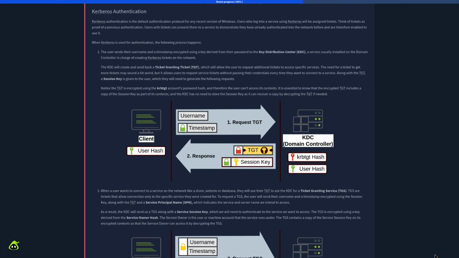1. The user sends their username and a timestamp encrypted using a key derived from their password to the Key Distribution Center, KDC, a service usually installed on the domain controller in charge of creating Kerberos tickets on the network. The KDC will create and send back a ticket granting ticket, TGT, which will allow the user to request additional tickets to access specific services. The need for a ticket to get more tickets may sound a bit weird, but it allows users to request service tickets without passing their credentials every time they want to connect to a service.